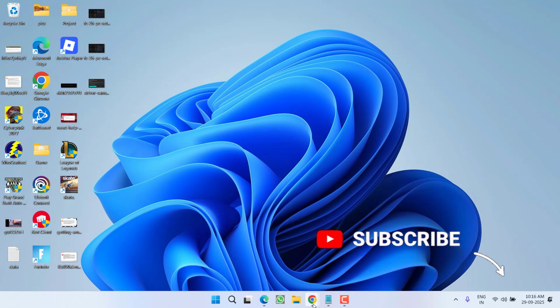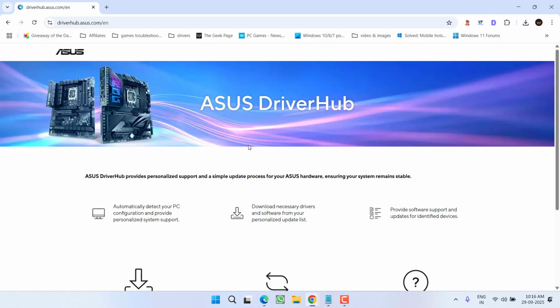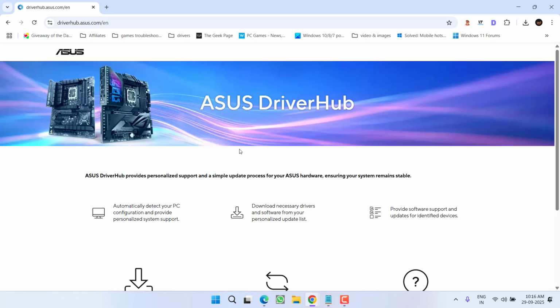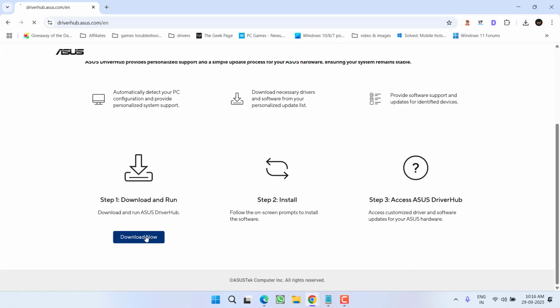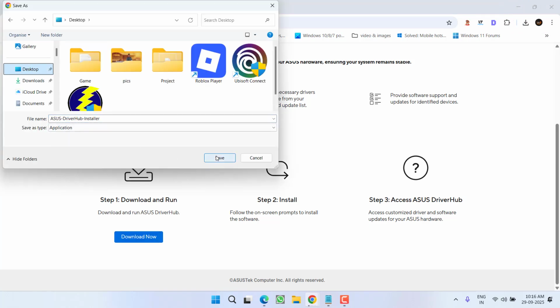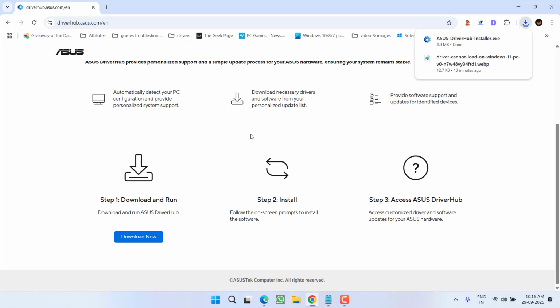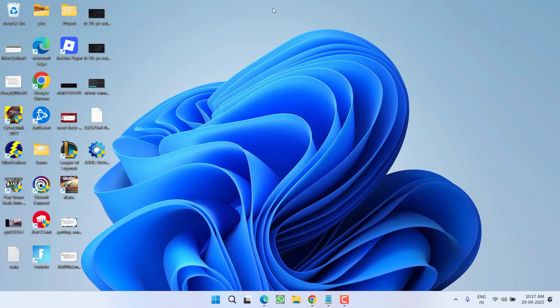And if nothing works, you need to open up your browser and download a tool with the name ASUS Driver Hub. Scroll down and click on this download now. Once the tool is downloaded, install it. After installing, you will find the option to update your drivers and software right using this ASUS Driver Hub. After updating your drivers and software, make sure you restart your PC, and once your system restarts, the issue of driver cannot load on this device, ASIO.sys error, will be completely fixed.